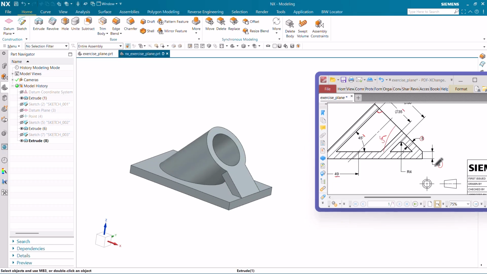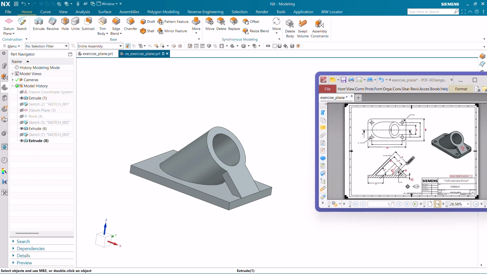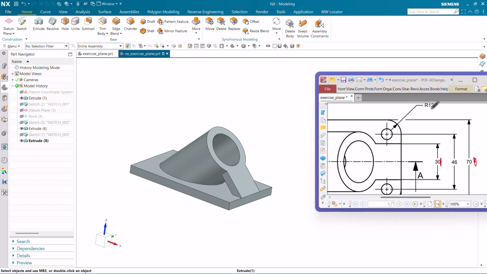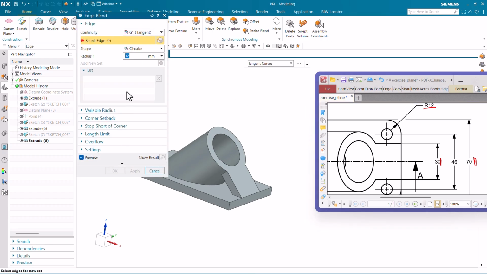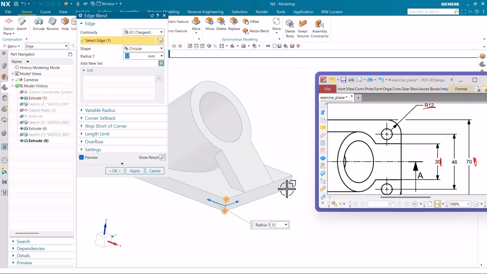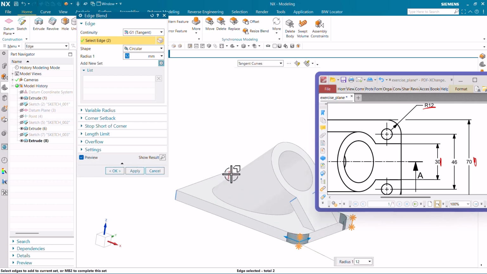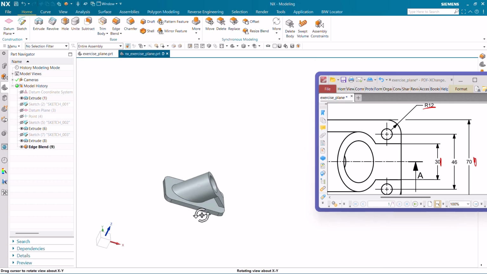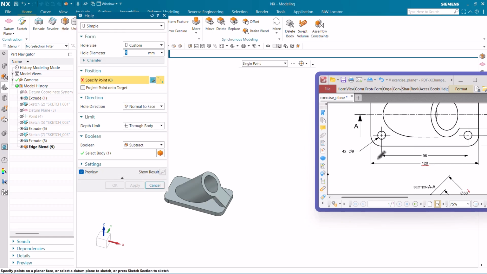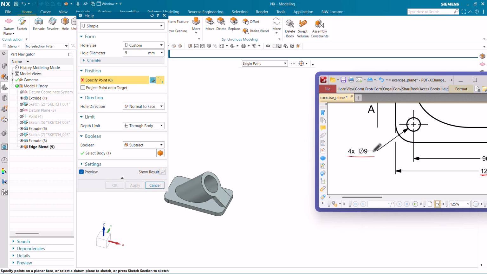Now what we are left with are the edge planes, which are going to be like here. This is 12. So this one is 12. So I'm just going to add the edge blends. Now this is going to be 12, and I need this over here, here, here, and here. Just click on OK. Now do one thing for the hole. Just go to the hole command, and the value of the hole is diameter 9, which is 4 into.